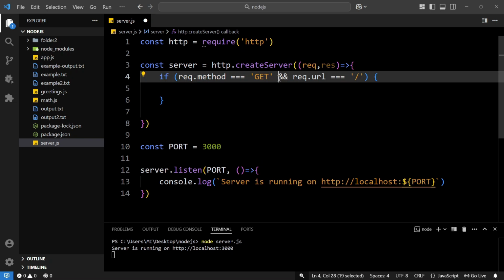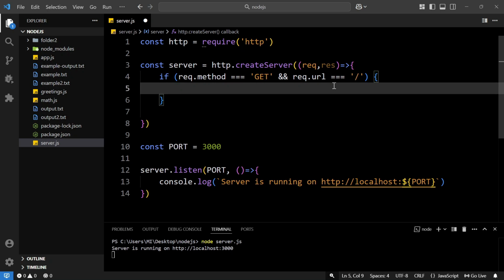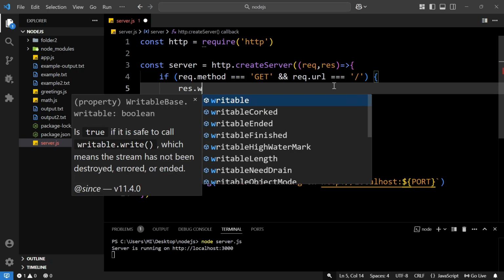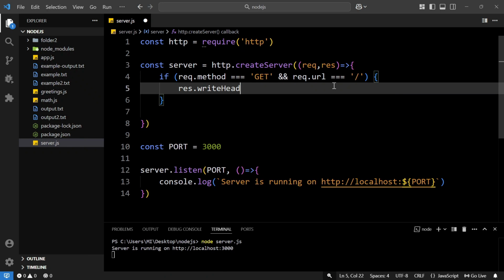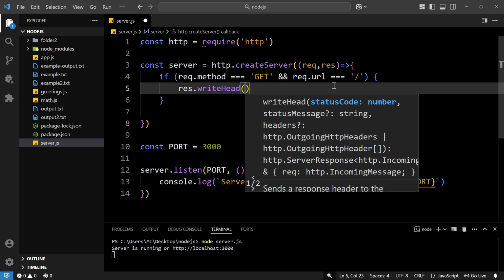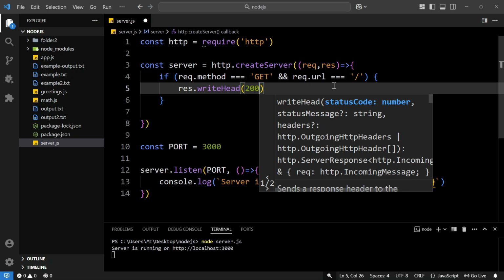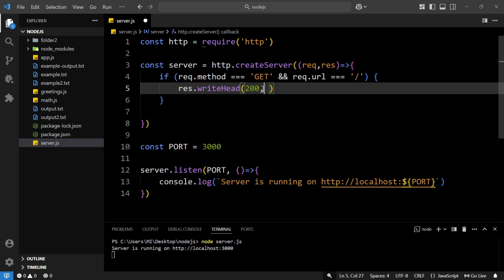It means when the request method is get and the URL is /, we are hitting the server without any path name using the get method. In that case, we can send one response to the user. For that, here we will use response.writeHead. So we can set the header using this writeHead method. First we have to add the status code that will be 200. A status code 200 means we have successfully received the request and we are sending the response.